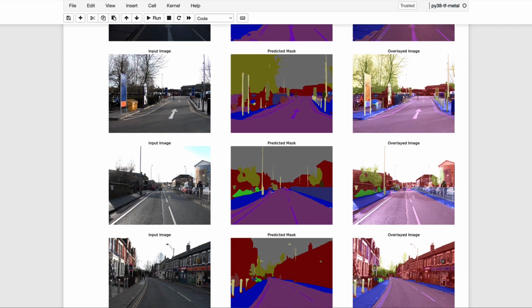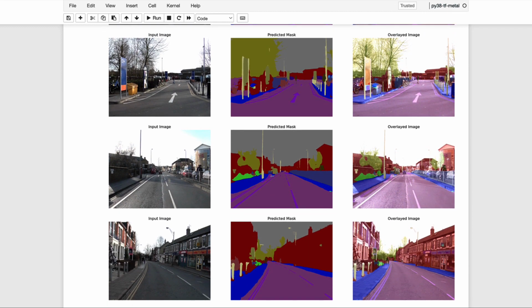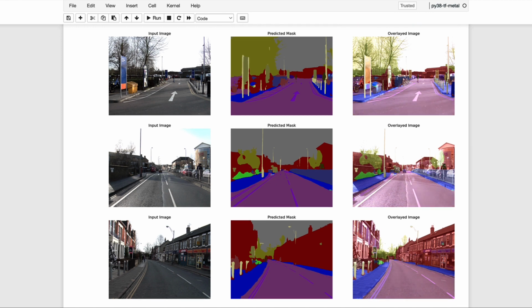And if we scroll down a bit further to take a look at the next set of results, in particular, I would point out just how well the road, the lane markings, and the sidewalks are segmented in both of these cases. And although we don't have time to go into it in this video, there are metrics that are commonly used to quantify how well the model has performed the task.